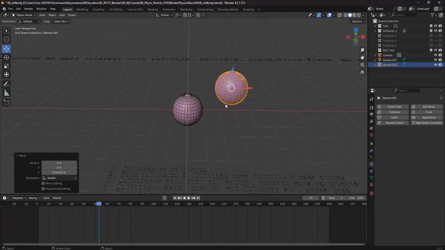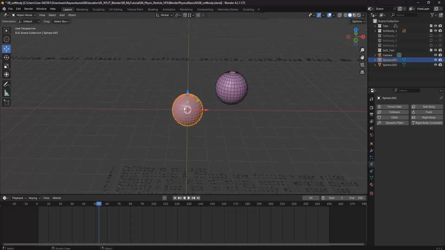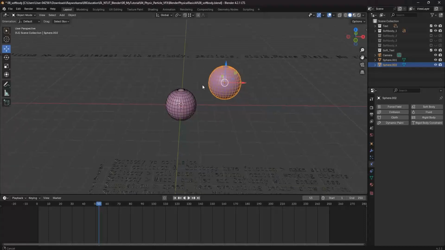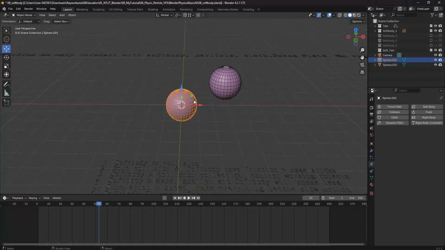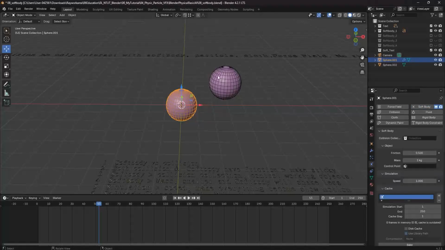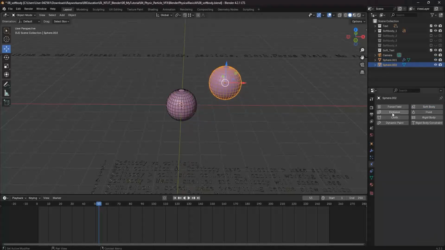I want to make these two spheres have some physical properties so they can interact with each other. The first one will be the soft body and the second one will be the collision body, so this one will crash into the soft body and create some physical simulations. First, I choose the sphere, go to the sidebar, and there is a tab named Physics. For the first one, it will be soft body, and for the second one, it will be collision.